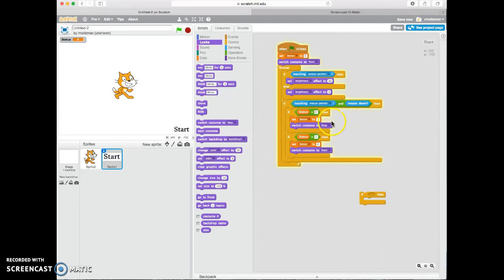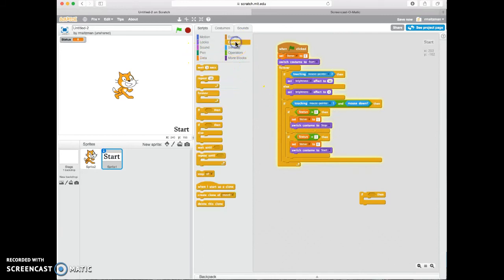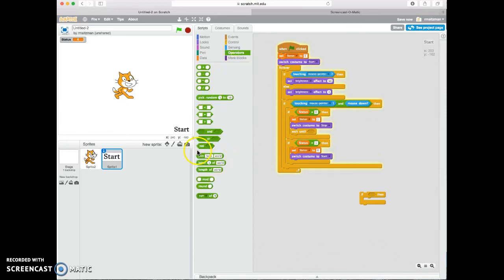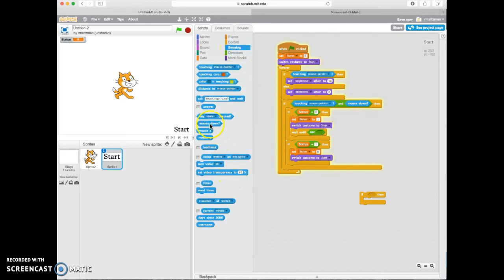So let's go ahead and say switch costume to stop, and then wait. Let's do a little bit of waiting here. Wait until mouse is up. So how do you say mouse is up? You would say not mouse down, because the opposite of up is down, so not mouse down. Okay, wait until not mouse down. I'm going to duplicate this by hitting Option Shift, duplicate, put the same thing here. All right, now let's try it.